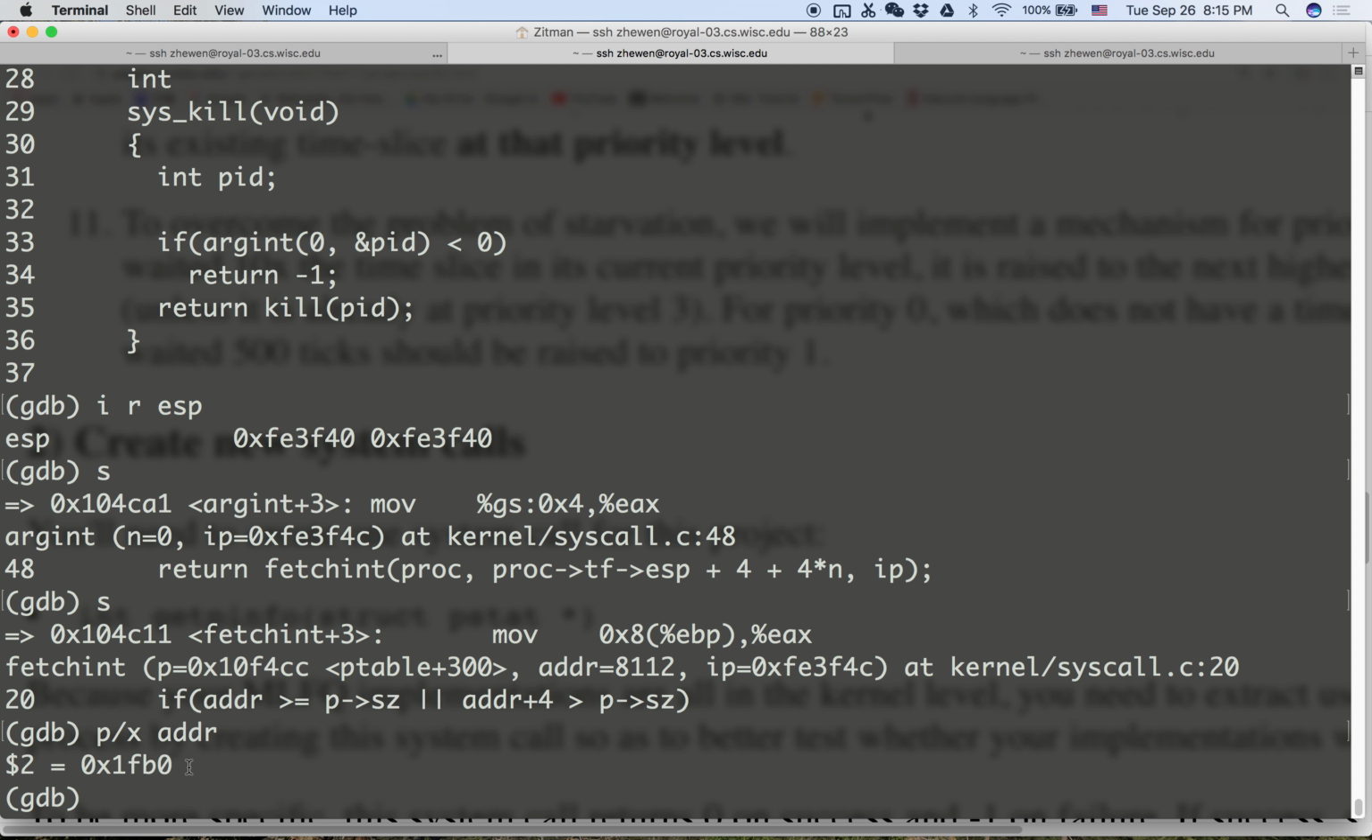So in the user stack, the first thing you should push onto the stack is 8, right? It's at the address 1F0, and this stores 8. And then you should push the return address of kill into the stack. This is from the function call convention of x86.